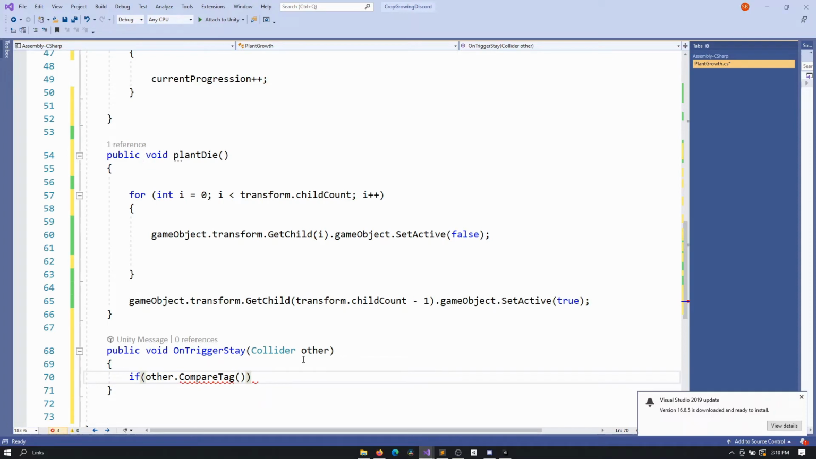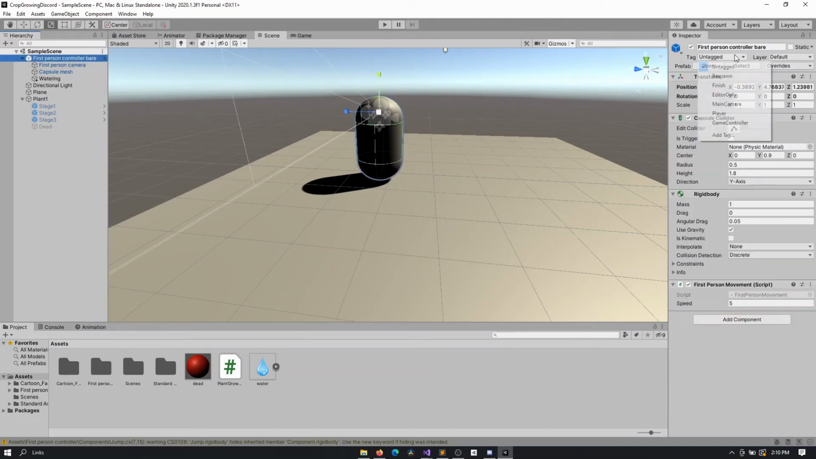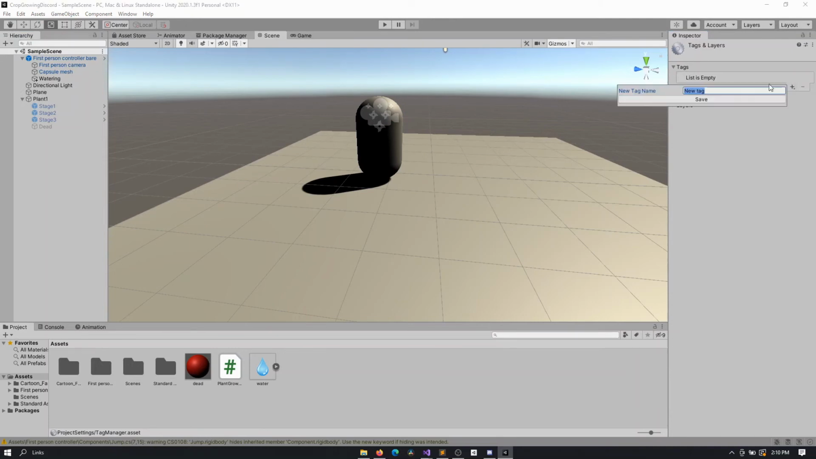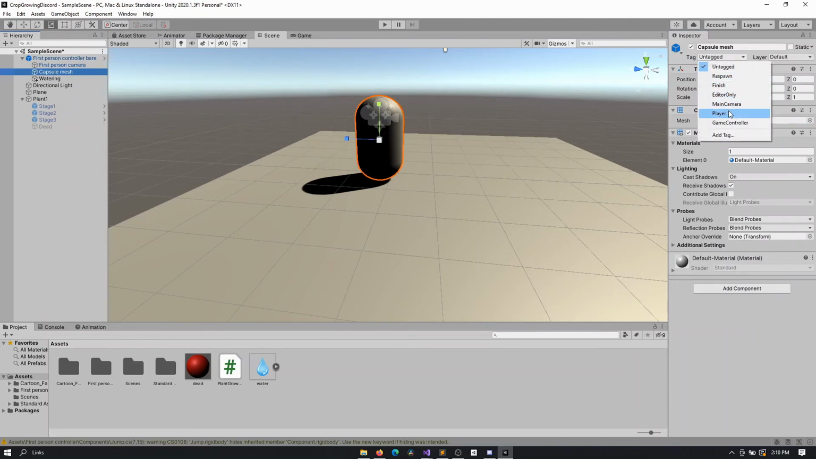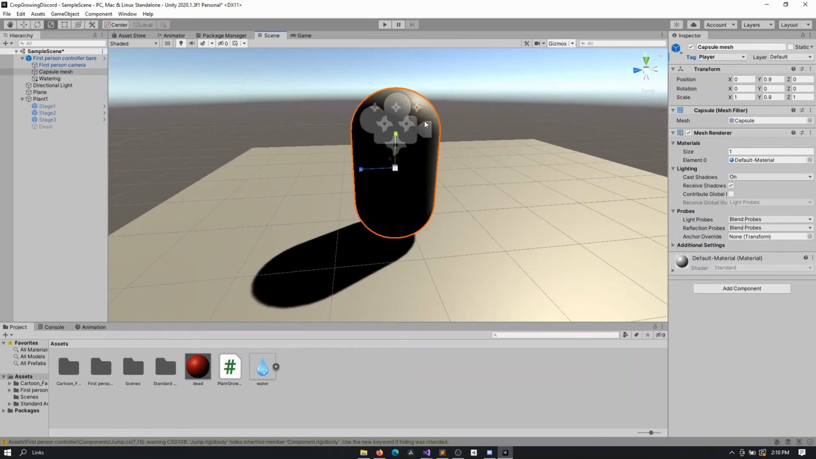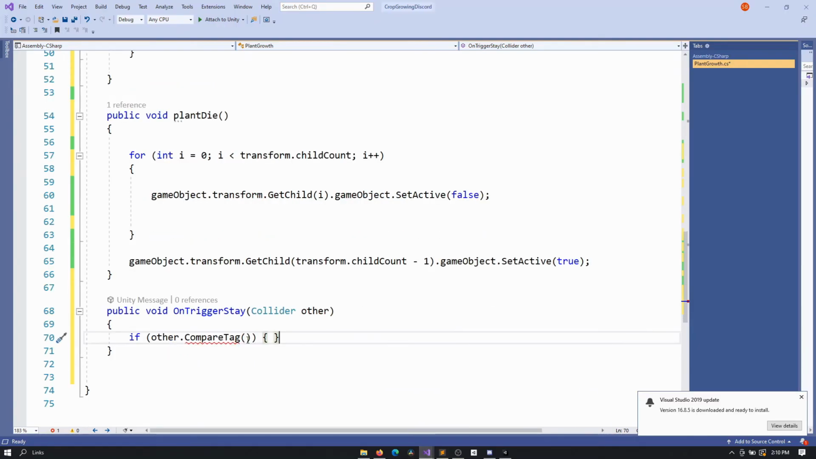And now we have to give it a tag to compare against. So let's actually create this right now. So on my player, I'm going to go to tags. I'm going to add a tag. I'm gonna create one. I'm gonna call it player. I'm gonna save it. So for my tag, I'll select player, and I'll also put it on my mesh, and I'll set it to player. So if you're just making your own character, just set the player's mesh collider to be equal to the tag player. And now we can go into our code again. And so if other.CompareTag, and we named it player.